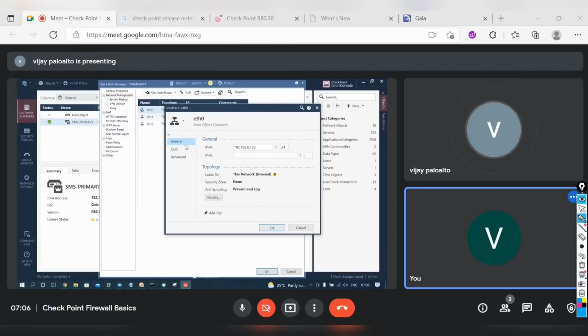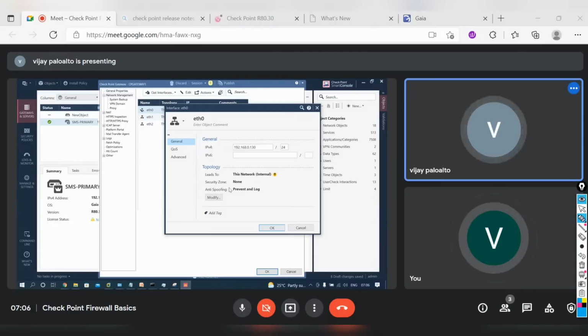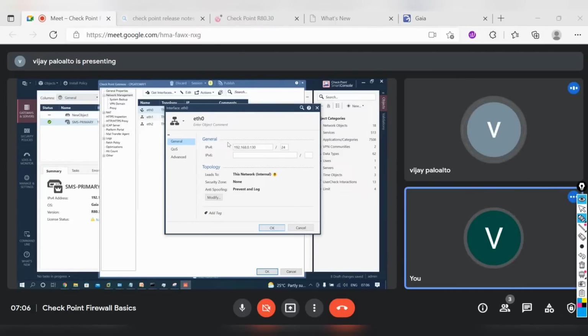To prevent that, we have anti-spoofing. Always remember we need to do IP spoofing configuration for the external interface for sure. For internal, it's up to you as per your requirement, but for the external interface, you need to do it.